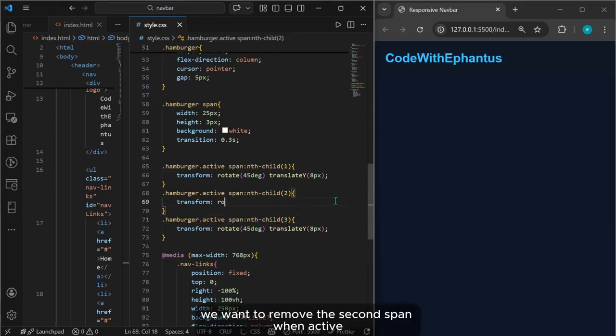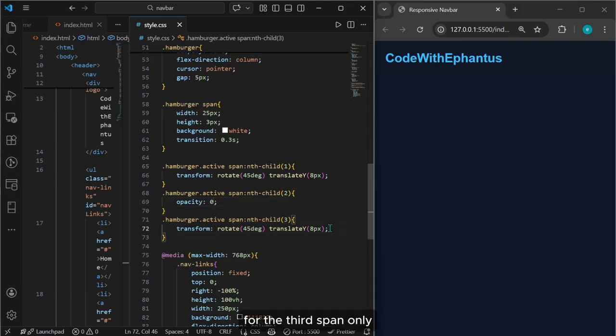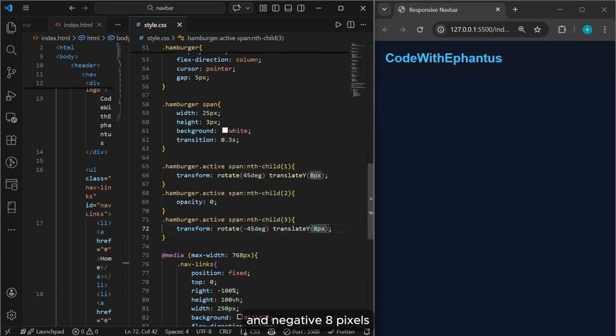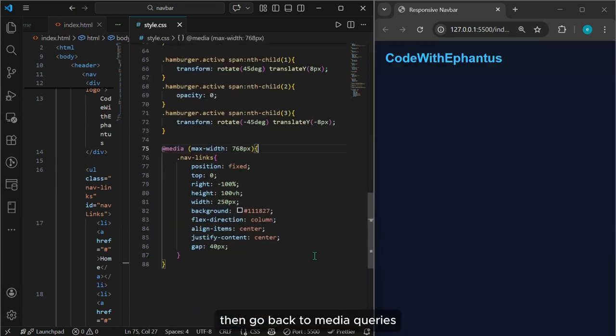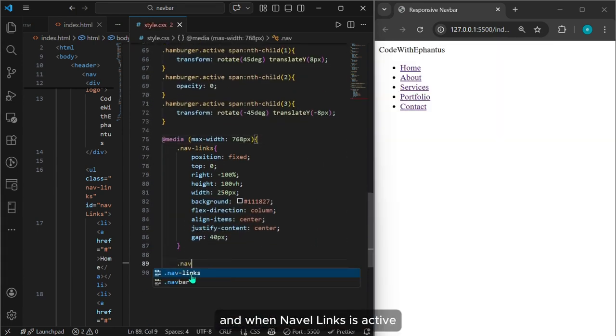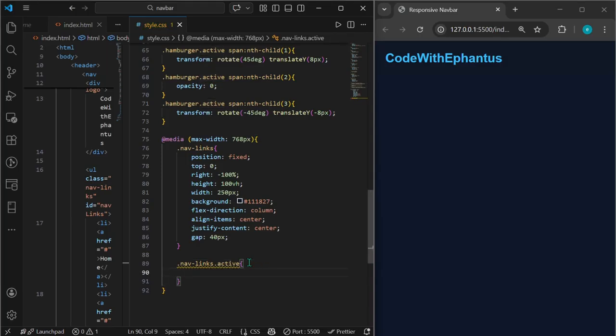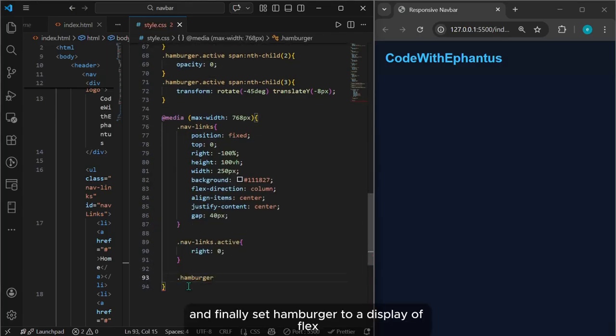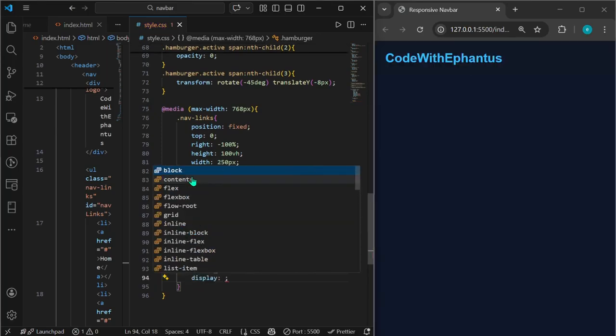We want to remove the second span when active, so set opacity to 0. For the third span, only change the values to -45 degrees and -8 pixels. Then go back to media queries, and when Navlinks is active, set right to 0. And finally, set Hamburger to a display of flex.